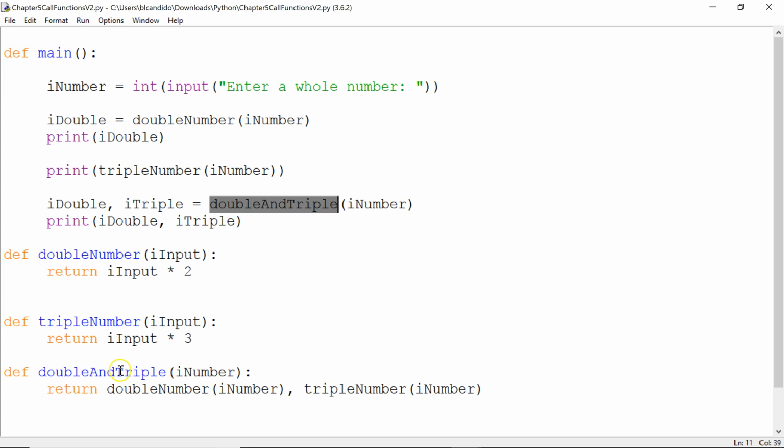Notice from within the double and triple, we call the double number. So we come from the main to the double and triple, and then we transfer control temporarily to here. 5 goes in, 5 times 2 is 10. And that comes out. Then we call the triple number, passing in a 5. 5 times 3 is 15, so we get 10 and 15 that come out of these two nested functions, and we return it. The 10 is then put into the double, and the 15 is put into the triple.